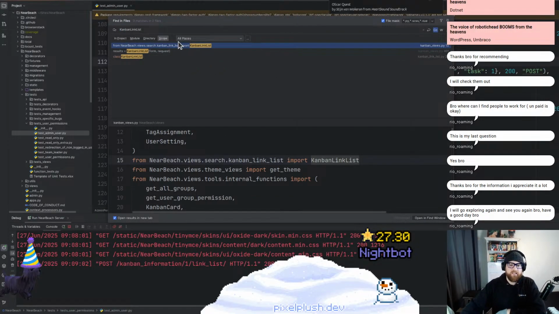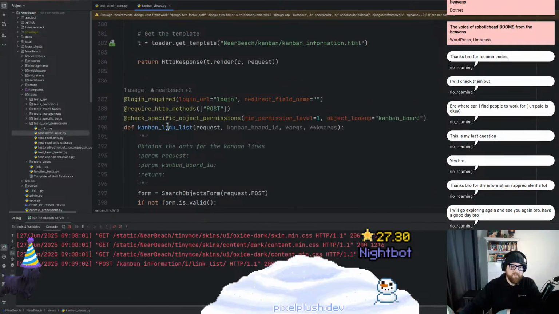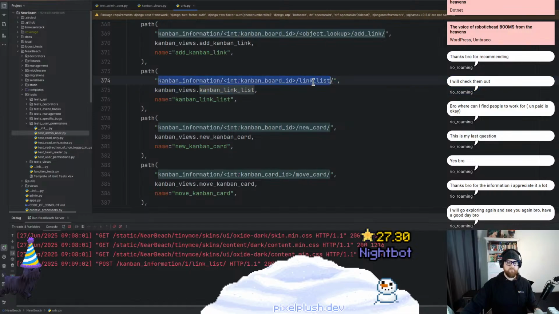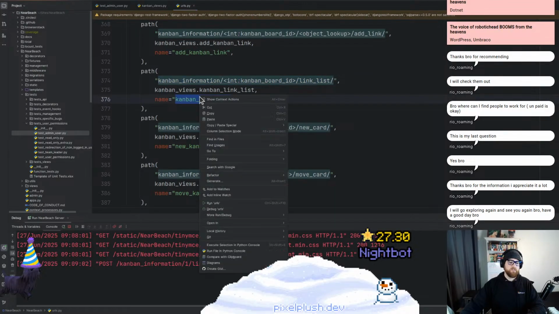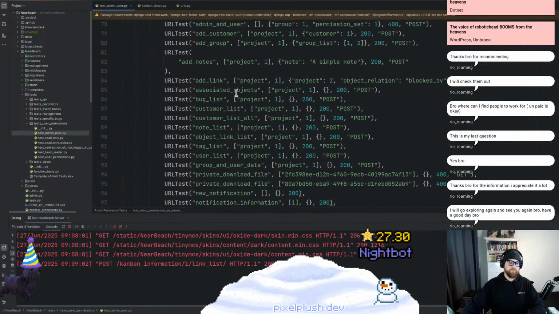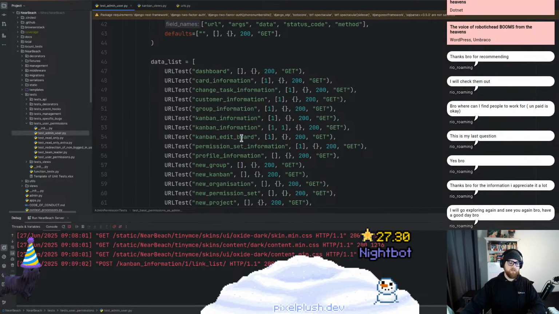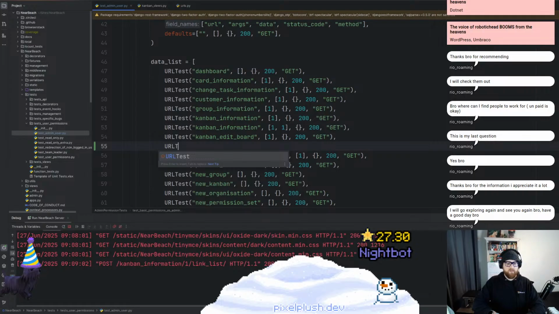So we are calling it here in the Kanban views. In this particular place, we're calling it right here. We've got the usage here. So we've got Kanban information. All right, cool. So I'm just going to copy that. Actually, I just need to copy that because we got the name of the URL in here. We're not going by any alphabetical order, but that's perfectly fine. We're going to put in a new thing, our URL test. We're putting in the name.